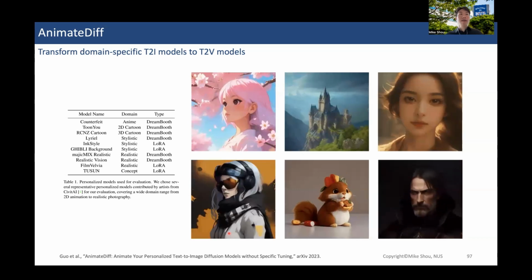And here are some results for DreamBooth or LoRA, different personalized T2I image models, and we can turn this image model into a video model, text-to-video generation. Previously this model could only generate images, but we can now make it move by simply inserting this motion module.